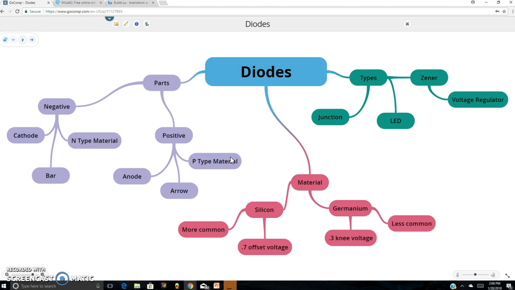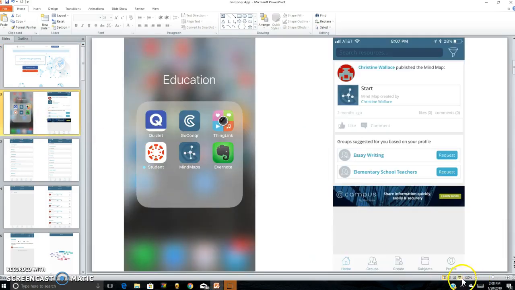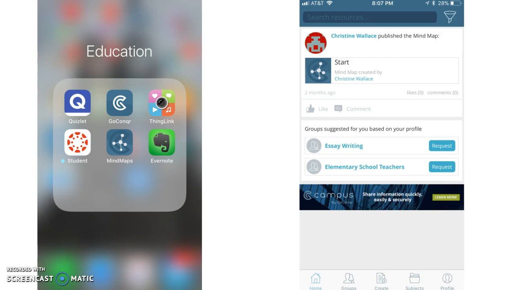And I'm going to look real quick. I want everybody to see what it is like when you are using it in your app. Okay, so this one right here, I have a little thing in mind that says education. Now this is for iPhone, and I haven't looked yet if it has it in Android, but I would guess that they have some sort of an Android too. I could be wrong. So if you want to view them, you're going to use this one, GoConqr, and that's the one we're going to look at first.